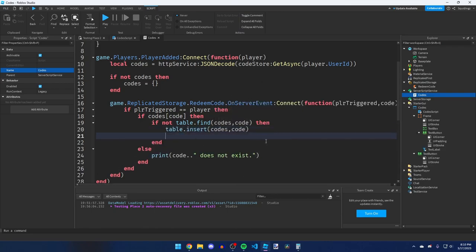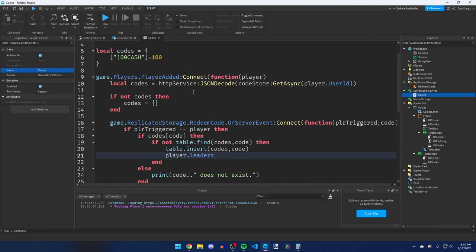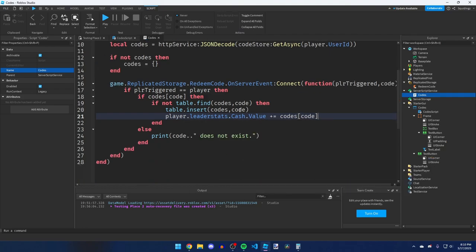So insert this into their redeemed codes, and then we want to say player.leaderstats.Cache.Value += codes[code]. So what this is doing, oh, by the way, you need to change this to whatever value you are adding to. So for me, it's just going to be a cache value in the player.